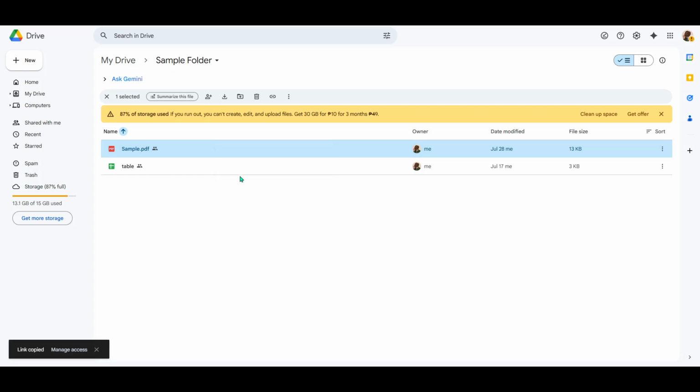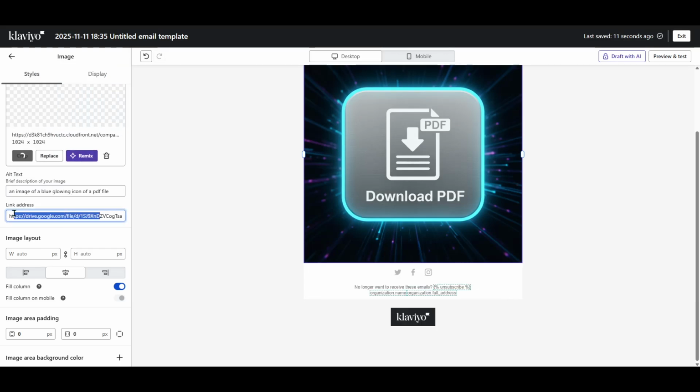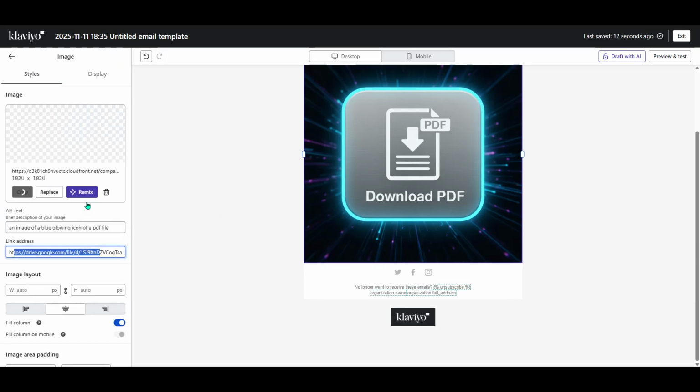Paste this link into the link text field that corresponds to your image. This action effectively embeds the PDF link into the image, meaning that when your subscribers click the image in your email, they'll be directed to the PDF.